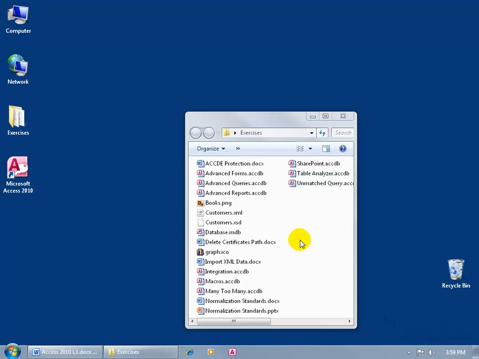Here, I want to talk about how we can set up a trusted location folder so that whenever we open up a database that has macros in it, instead of always giving me the prompt or security alerts, I can say, well, if it's in this folder, this is a trusted folder, don't give me those security alerts. Not only that, we can actually make the document trusted.